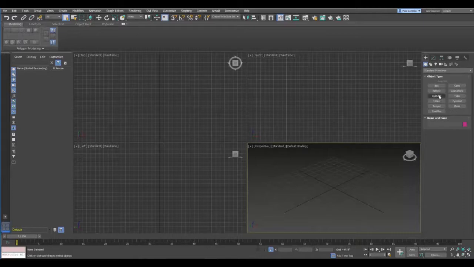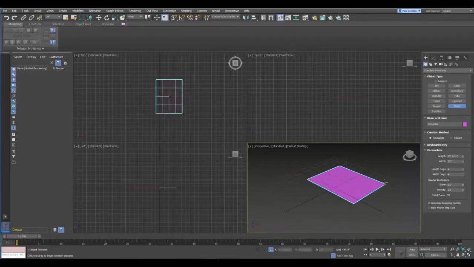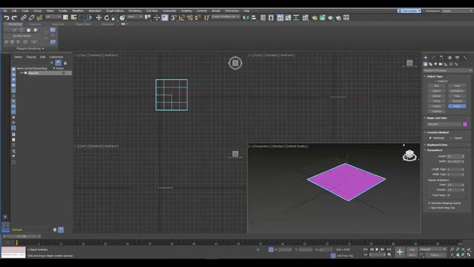It's a 10 by 10 foot room, so I'm going to go into primitives. I'm going to select the plane, and I'm just going to drag something out here. But I have the dimensions, so I'm going to put in 10 feet by 10 feet.